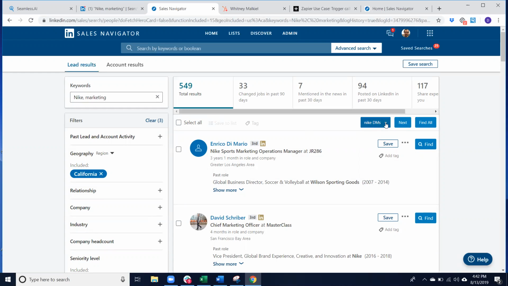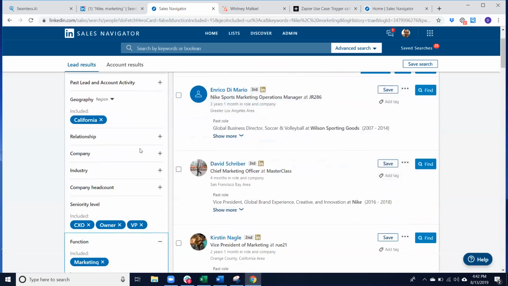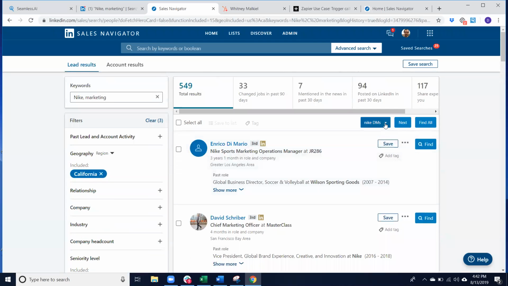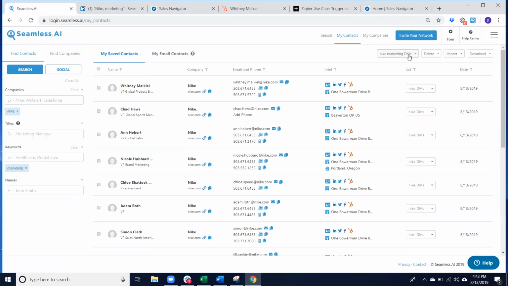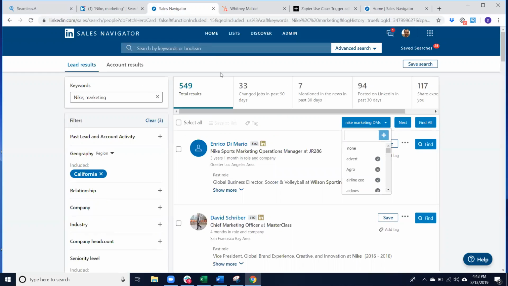That's one of the reasons why we have this feature available over here, right? So I'm going to go ahead and create a new list, which I can do from within the Chrome extension. I'm going to go with Nike marketing DMs so that I have a separate list in place for these guys. And I'm going to hop over here into the app to show you that it updates automatically in real time in my contacts. That default list carries over from the app into the Chrome extension.